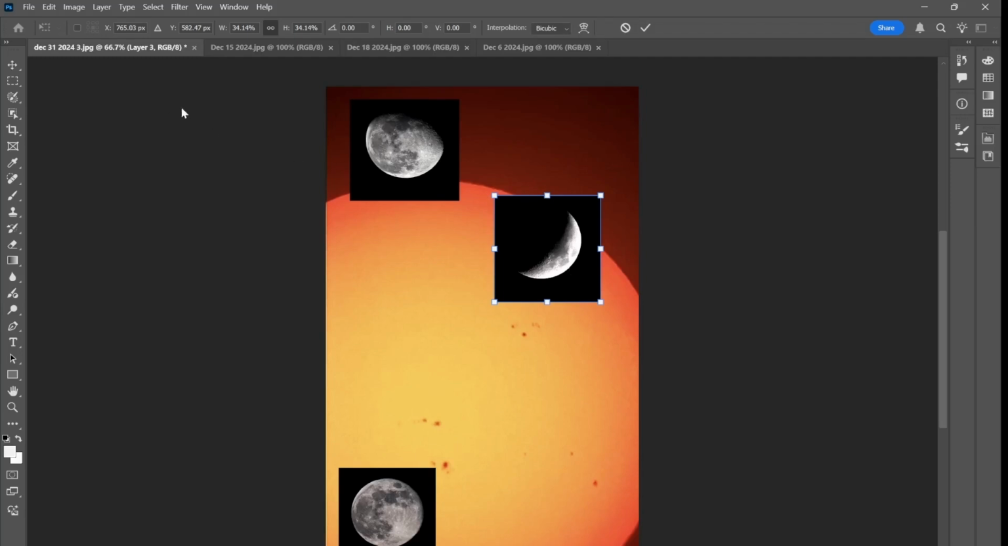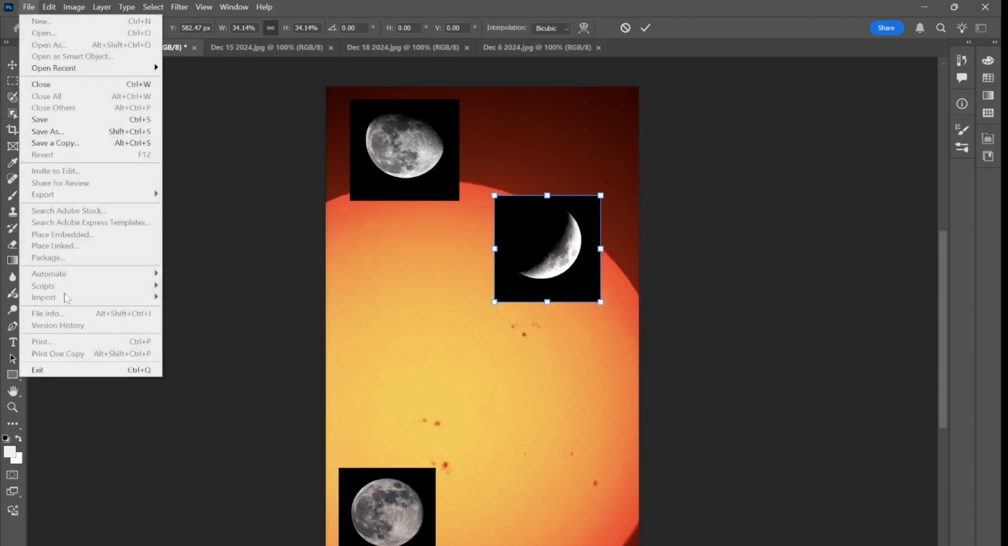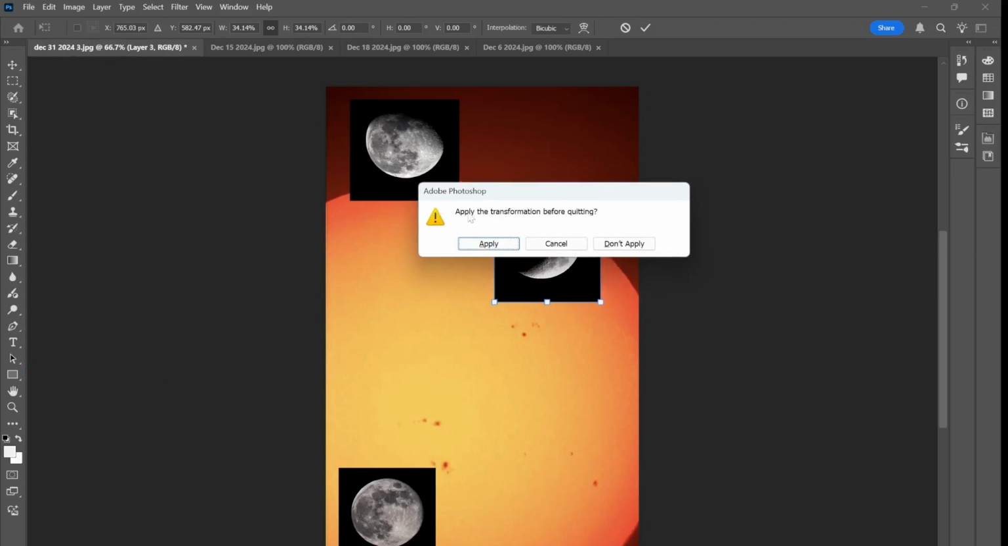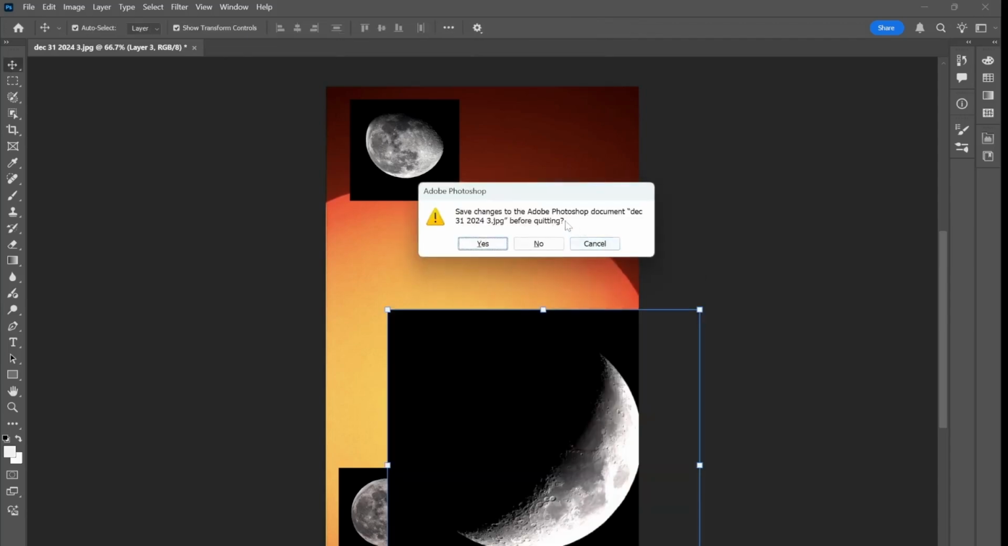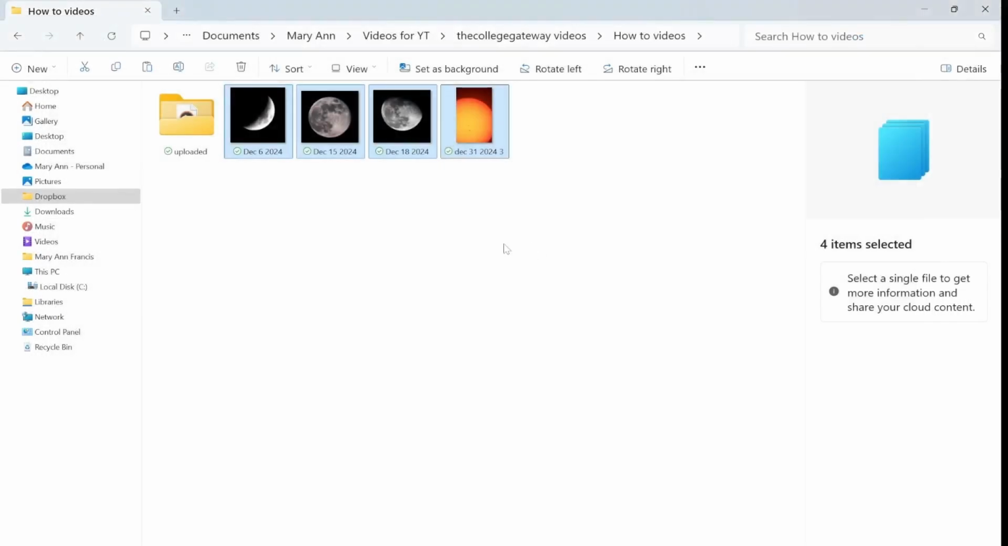Now I want to go back and show you how to do them individually. I'm going to just close down Photoshop. Let's go File and Exit. And it's going to ask me if we want to apply all of the changes we made, and we won't because we're not saving it. And so we're back to where we started.